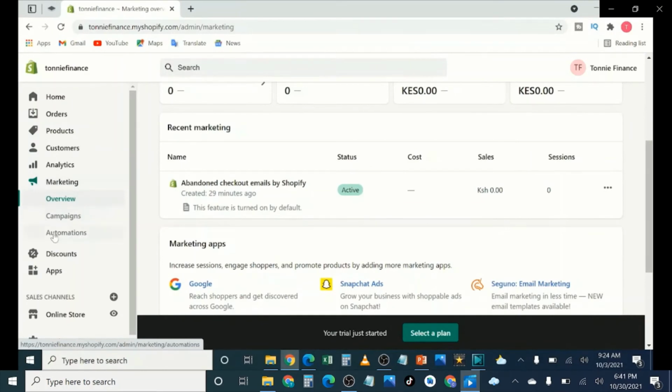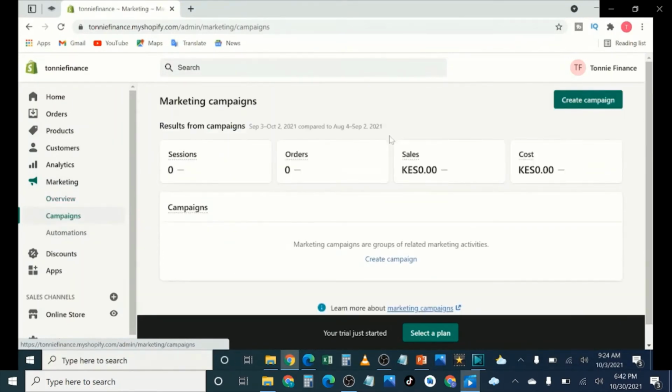So once you do start this, it's going to list all your campaigns here so that you're well aware of the marketing campaigns that you're running on Shopify. Within Shopify, you'll be able to see how your campaigns are actually performing, and you are able to make proper decisions based on what you're going to see in this marketing campaigns platform here.